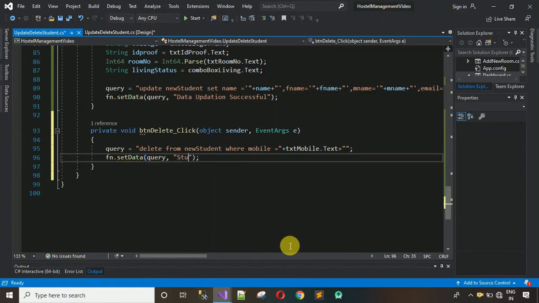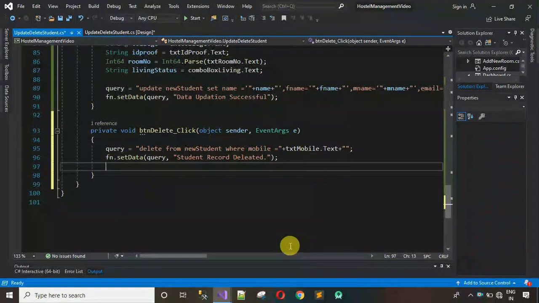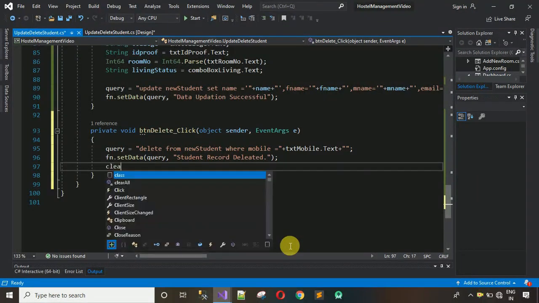So student record deleted, and after this I want to clear all the text fields. So we have to just call the method that is clear all.